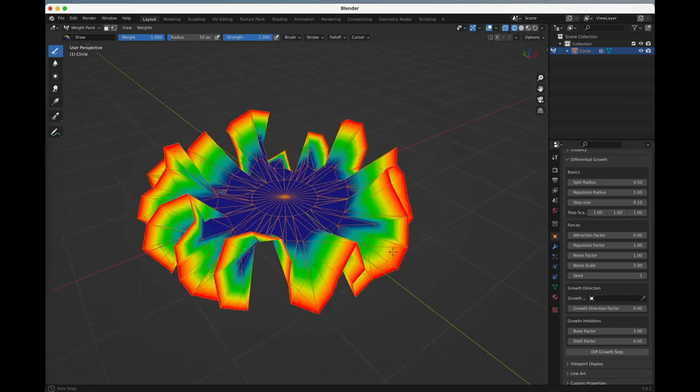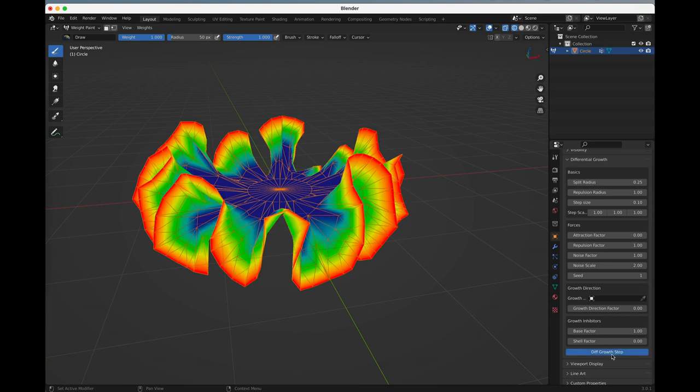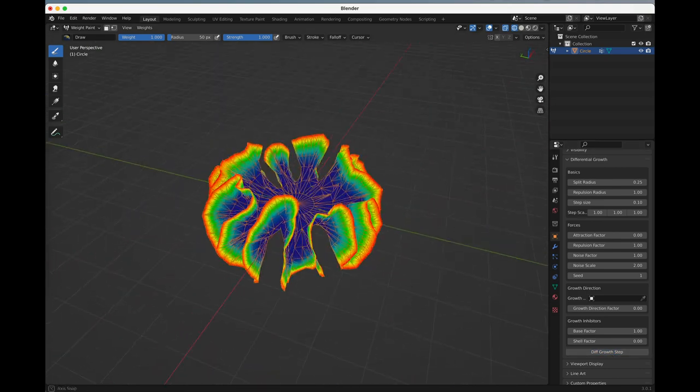A typical way of using this parameter is to actually control the mesh resolution. So as you decrease the split radius, you get more subdivisions, therefore you get a higher mesh resolution.